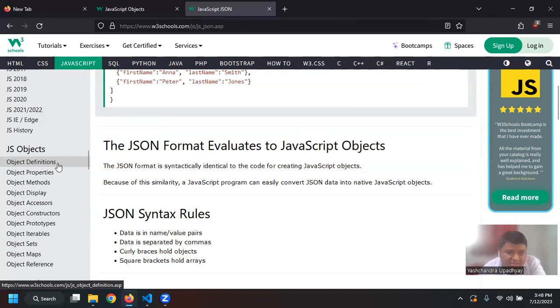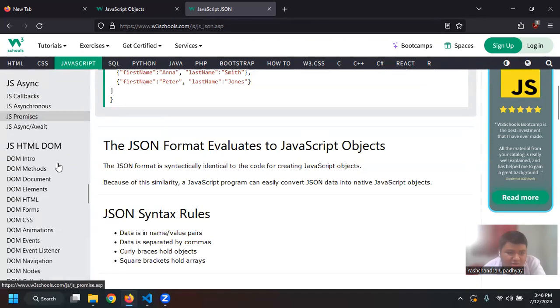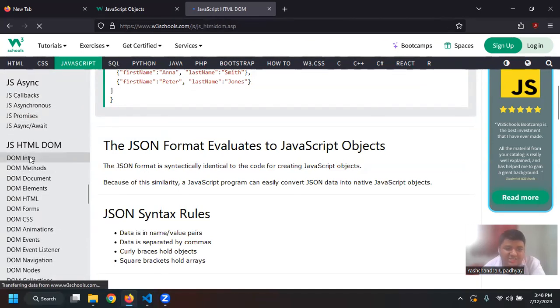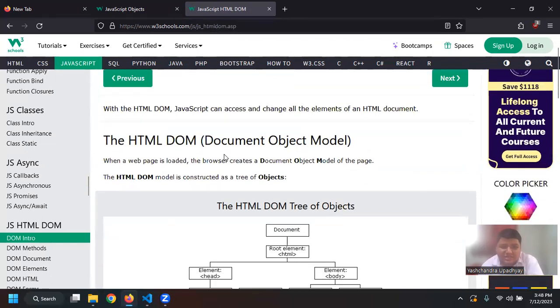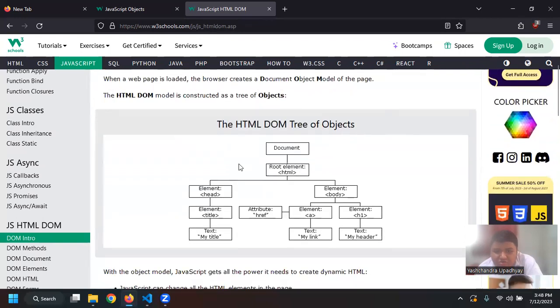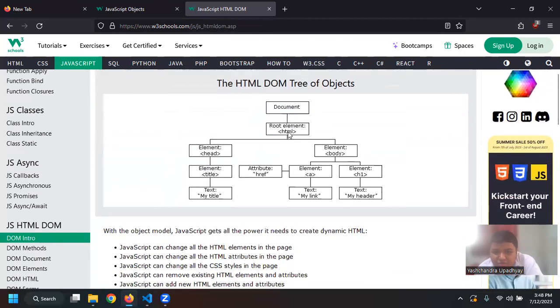So next that I wanted to look at was also really important. That is the JavaScript HTML DOM. So basically we have the HTML DOM. You can see the first is the document, right? This entire page is a document, that is my web page.